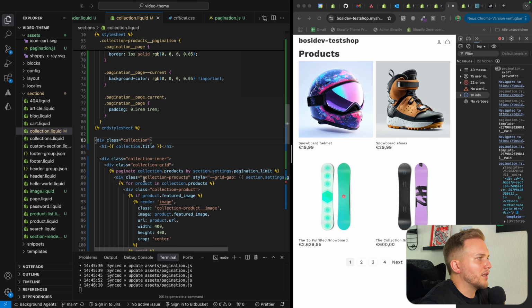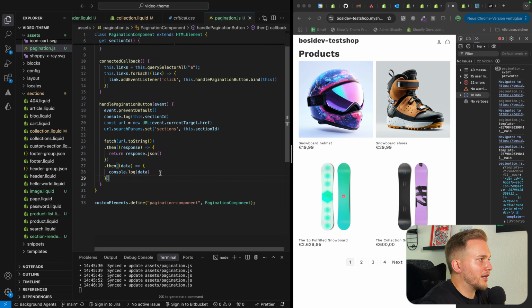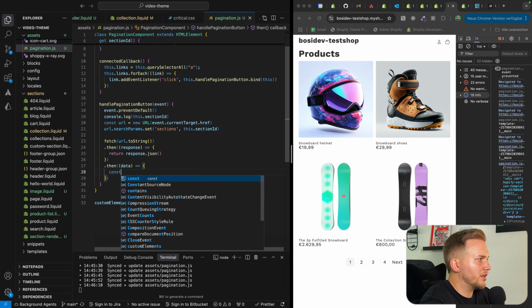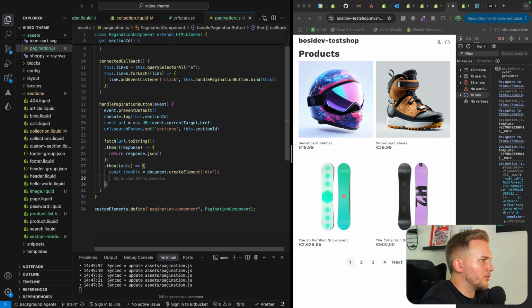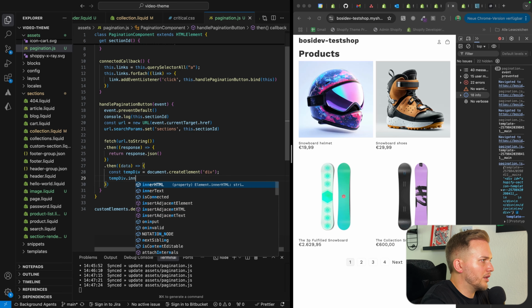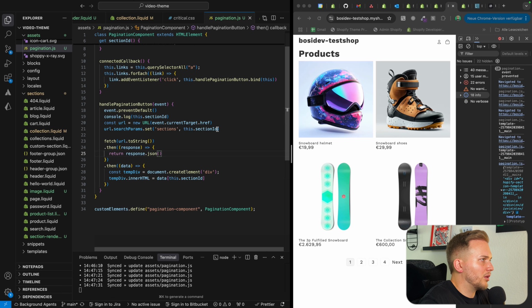When we go back now, we can see that the whole section has a lot of elements, and what we really need only is the collection inner, because we don't need to reload the title, etc. In this case, we can use the hack that I showed you before. Let's create the temporary div and say document create element div. And remember, we take the temp div inner HTML and say this is the data, and now we can simply say section ID, because we already have it here.